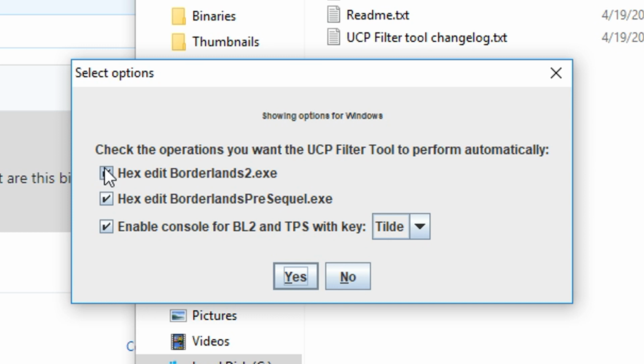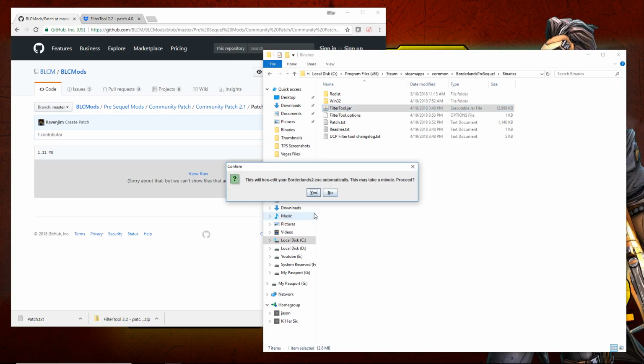Now, since on this particular one I'm just doing the Pre-Sequel, I'm going to uncheck Borderlands 2.exe. You can let it do that too. It doesn't matter. Actually, here, we'll just leave them both checked. You'll see it doesn't have any effect. But all right, so this says it will automatically hex edit your Borderlands 2.exe. This may take a minute.